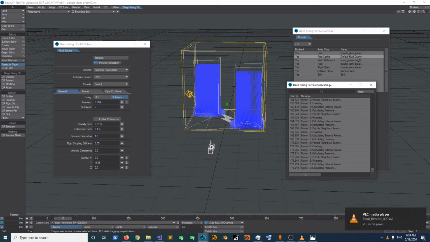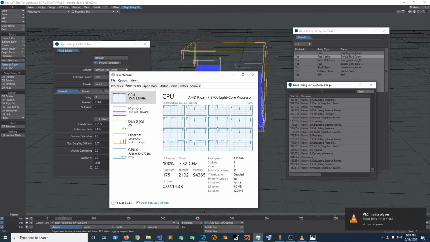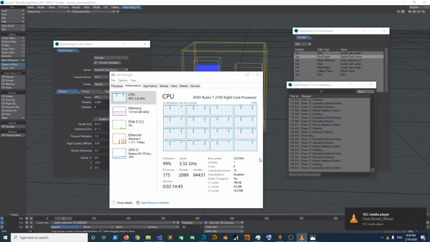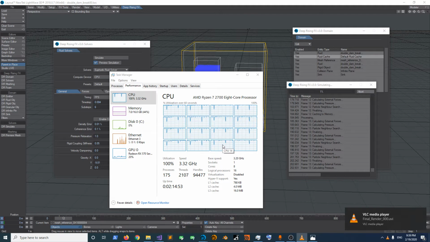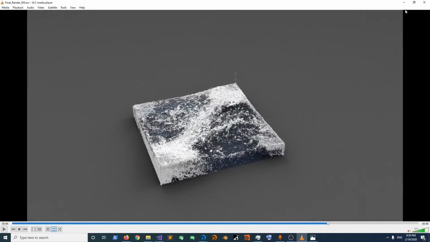So yeah, pretty much this will go on for like an hour to whatever minutes. And another question was if the solver uses all the cores, and the answer is yes. As you can see, it's using 16 threads. I'm on a Ryzen 8-core. So yeah, it's using all the cores fully. It's completely multi-threaded for those who are worried about that.